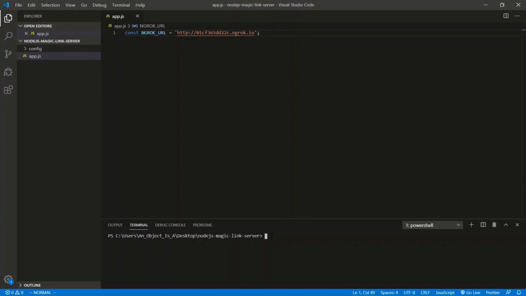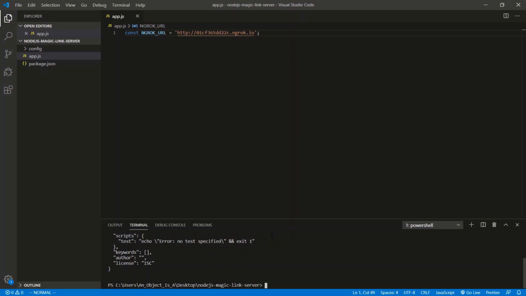So let's get to installing all of the packages and then getting a server up and running. So we're going to need, do we have an init yet? No. So npm init, we'll do -y. We have our package.json, perfect.